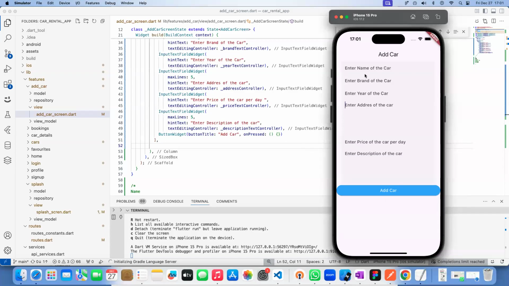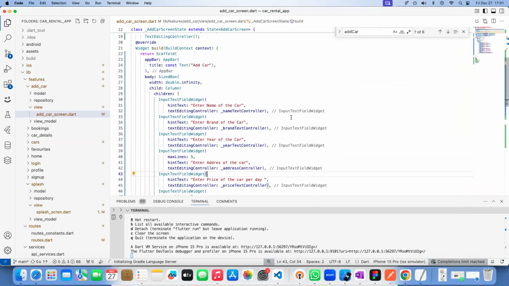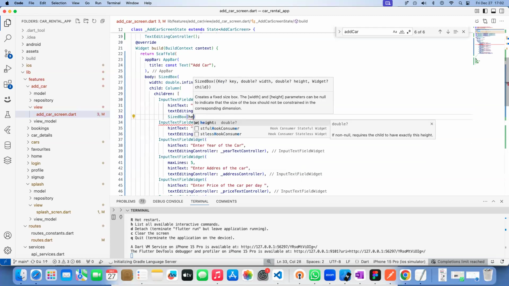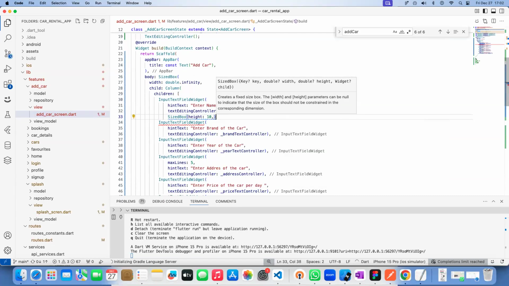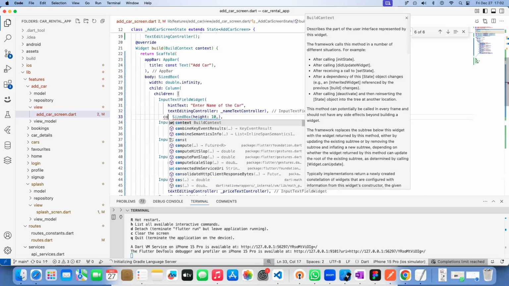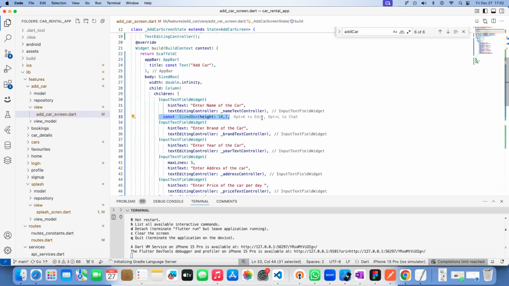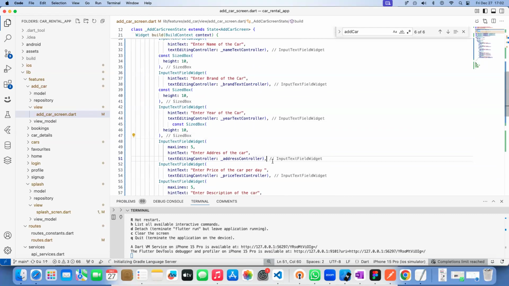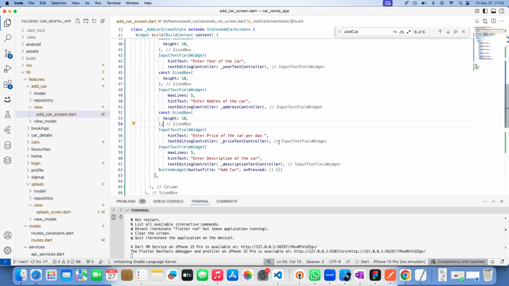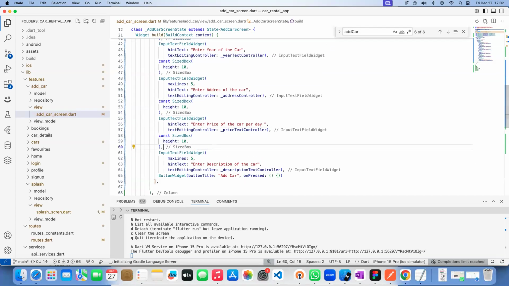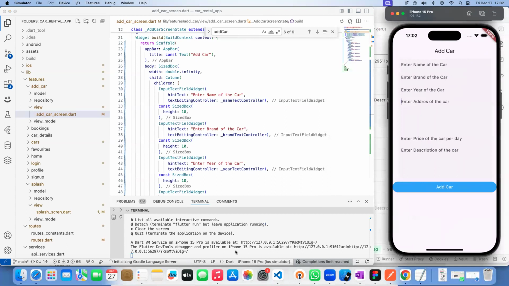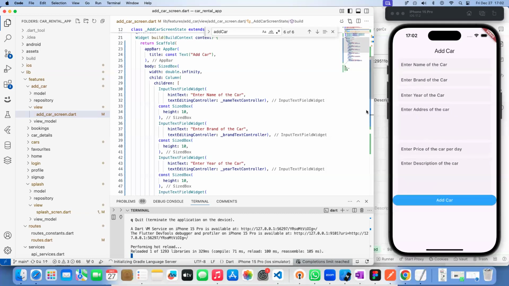We don't have any gap. That's why we didn't see any differentiation between them. So let's add a gap between each component. SizedBox, height. Let's put a common height between each widget. Okay, height. Yeah, some gap is there between each one.